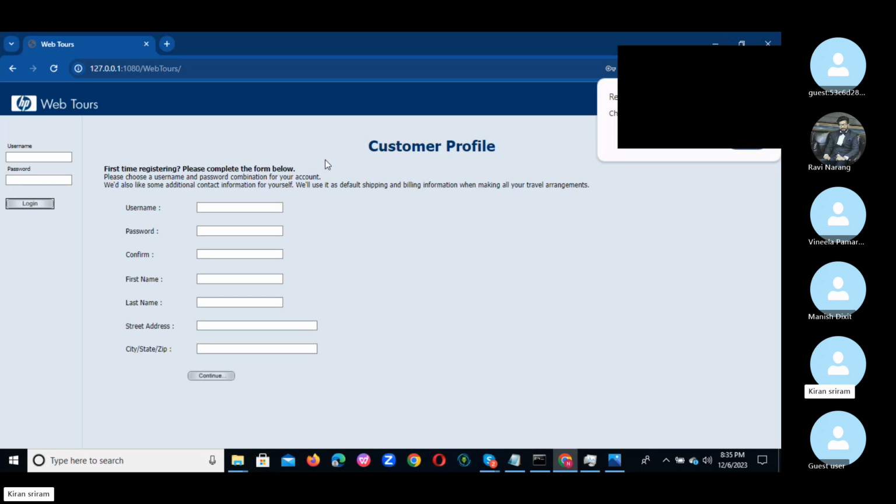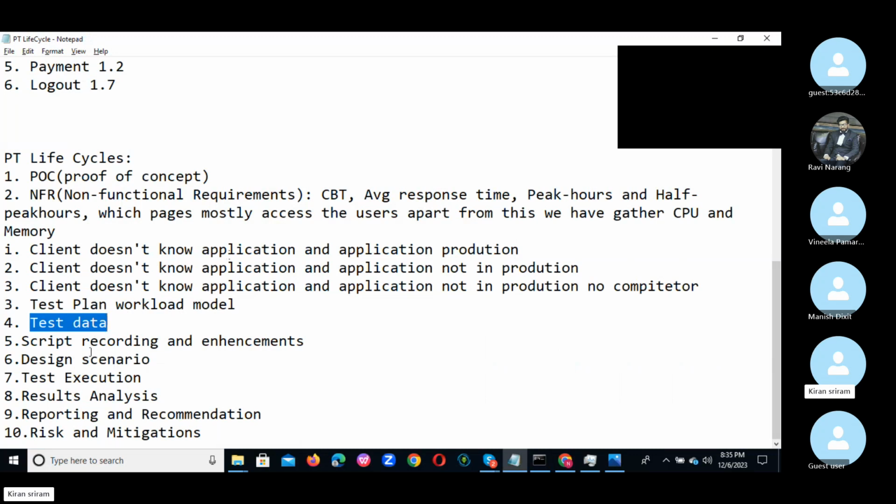Is it clear? Okay, sir. So this is the way we can prepare our test data. I told you 3-4 ways. Whichever way is convenient for us, we can do it that way.